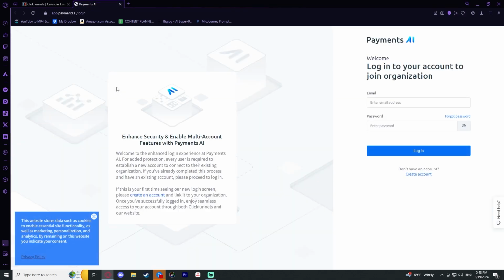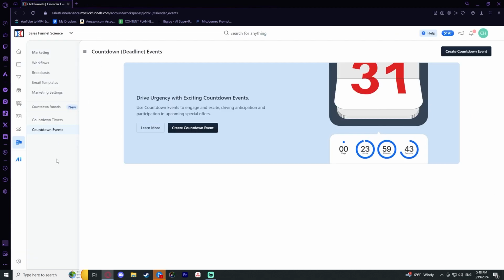And then down here you have your payments AI. And the payments AI is all about just payments. So how people pay you and whatnot. And then we have settings.